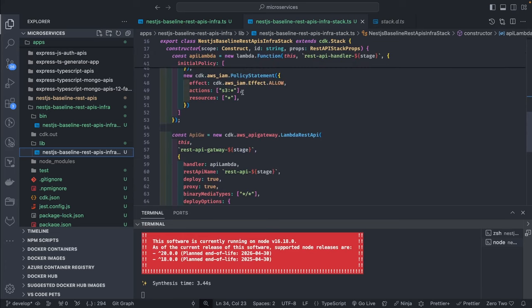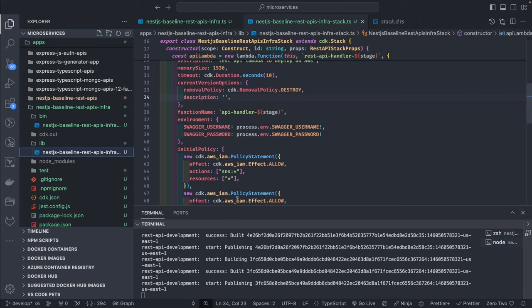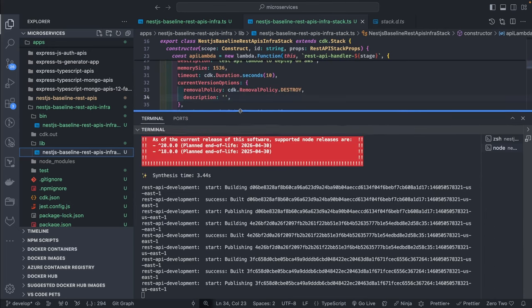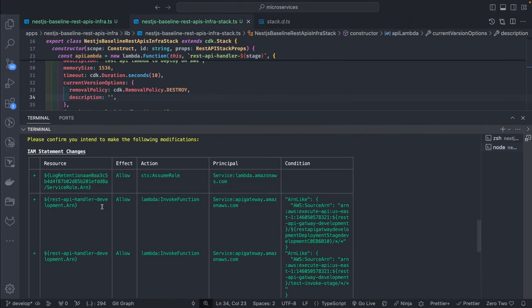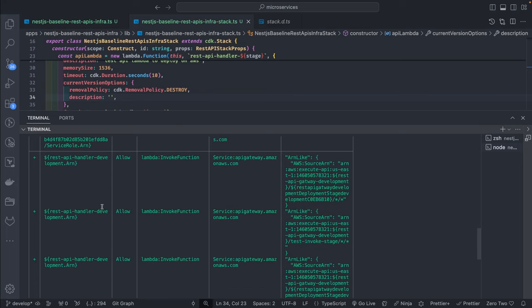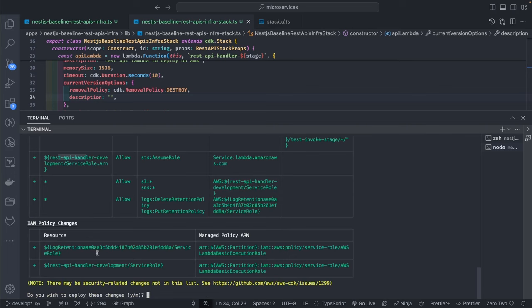Okay, API Gateway. And we can also print all these resources which we are creating, like, okay, you are creating a Lambda and then API Gateway. So you can see synthesis time is done. It has started publishing the resources. We will also take a look at the AWS console. And these are the resources it is going to create. You can see the Lambda role, REST API handler, and the REST API gateway, a particular role for it, log retentions, and it is asking us for an approval.